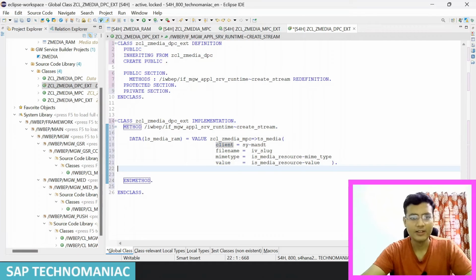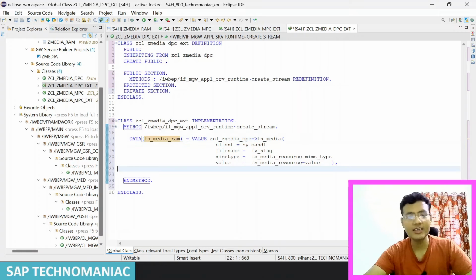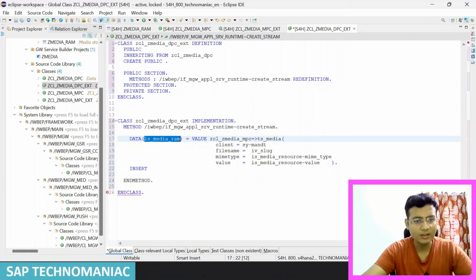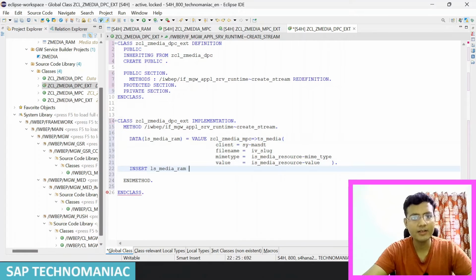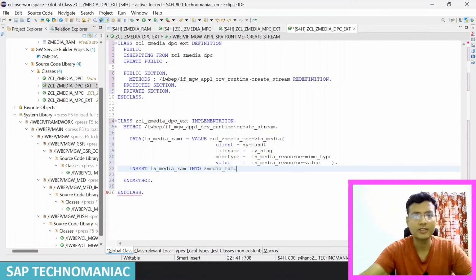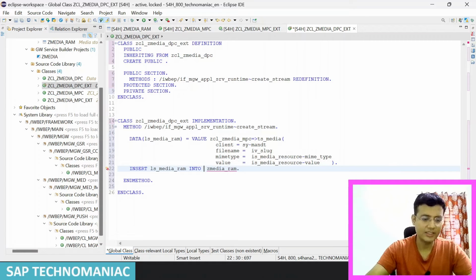Shift F1. So this is the media. Now I want to update this one in my table. Insert, not update, because it's a create. So what I will do, insert this particular work area into my table name Z media ram, Z media underscore, Control Space, into this one. Shift F1, into table we have to write syntax again.